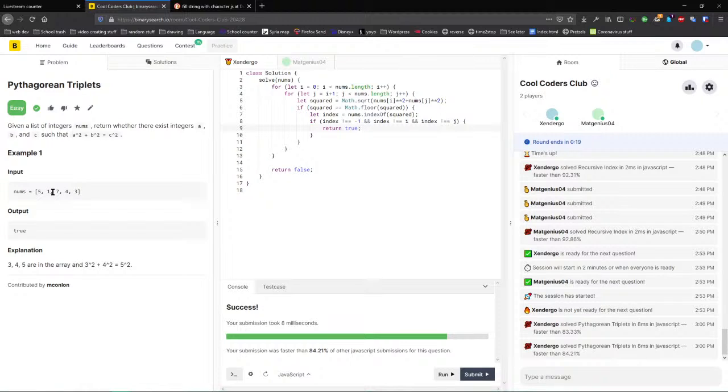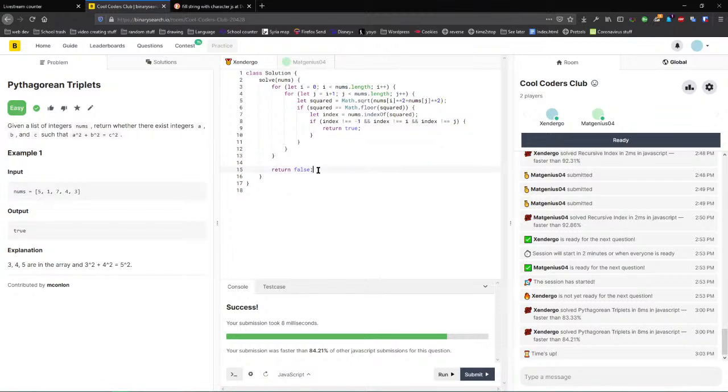because if I didn't do that, then I might have some sort of 1 squared plus 1 squared equals 1 squared thing, but there are only 2 1s in the array, so that would be an issue. And then if all that is true, I return true, and if it loops through all of them, then I return false.